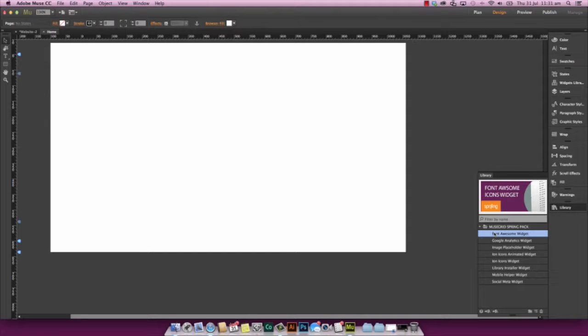Let's take a look at the Font Awesome widget in Spring Pack. That's the free, amazing widget pack from museGrid.com. Font Awesome is an image font. So this allows us to place resolution-independent graphics onto the page. Because it's a font, we can rescale and we can use the text tools to do various things. But we've made this widget very easy to use. It's a simple interface. Let's take a look at it.